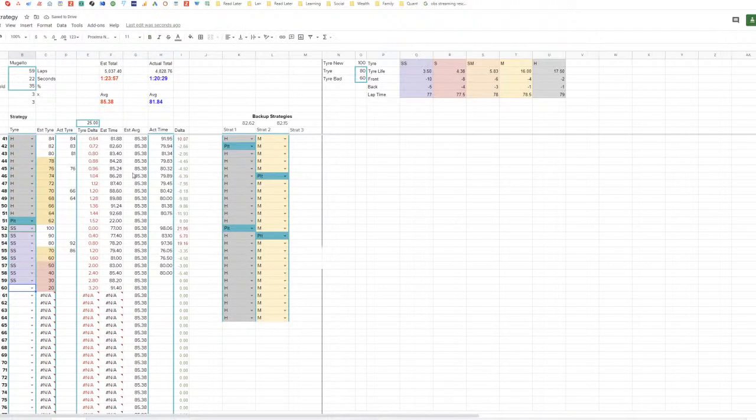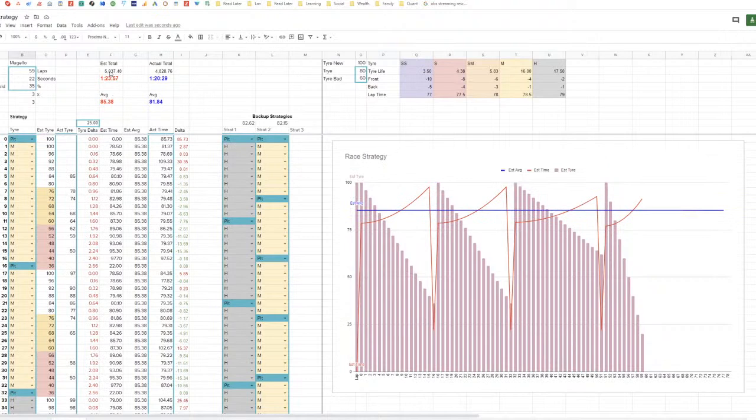In the estimate total part, it's only going to count the total if the total is less than 59 laps. This should probably be dynamic as well. I'm not going to do that now, but that gives us the total time.